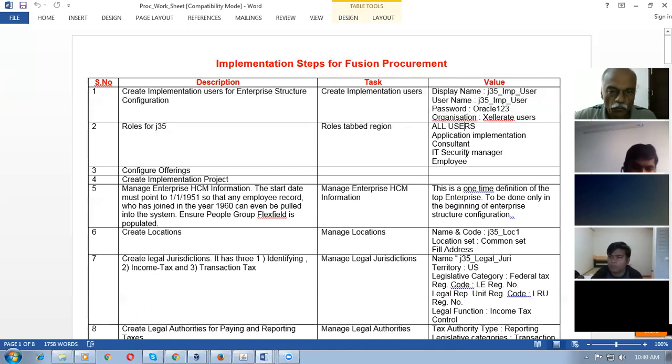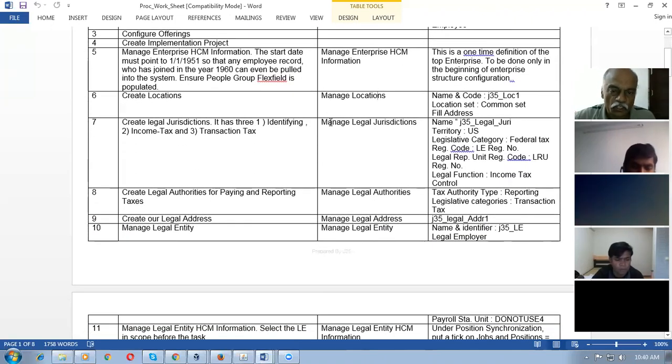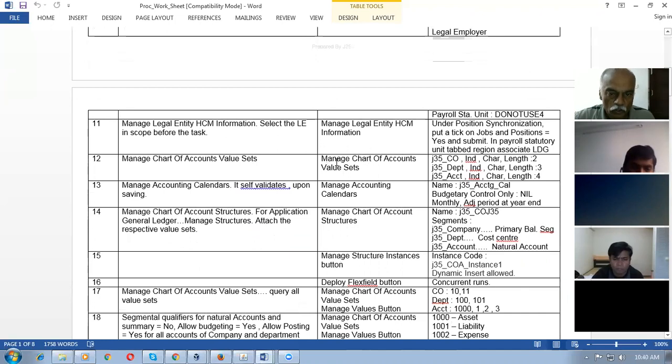I will give roles to him, and then I will go to the enterprise. Then afterwards, a location creation. Then we will do the financial setups of legal jurisdiction, legal authorities, legal letters, and then legal entity. These are the four financial setups we will be doing. And then afterwards, we will come back and create the chart of accounts.